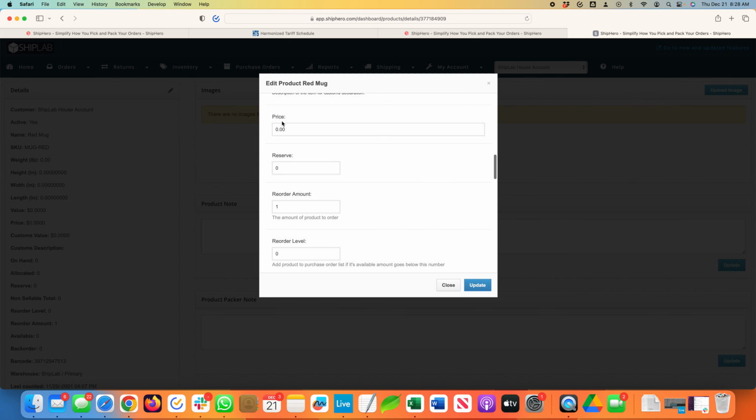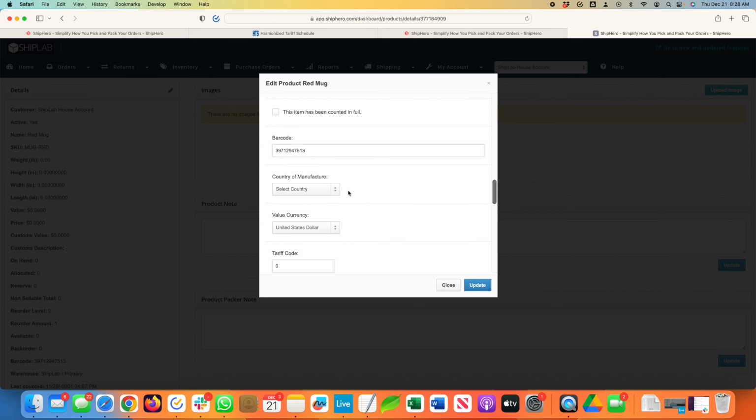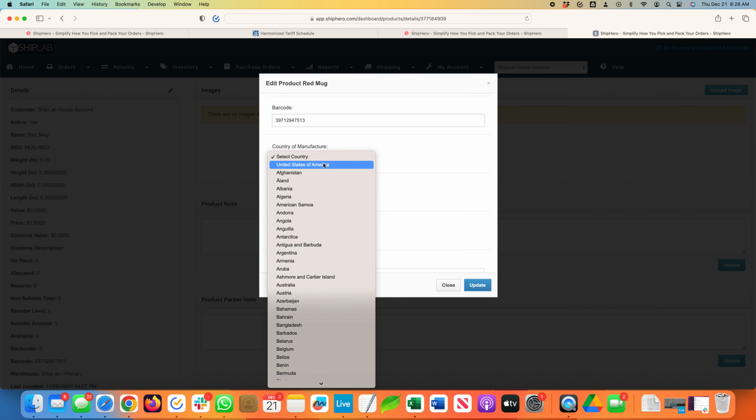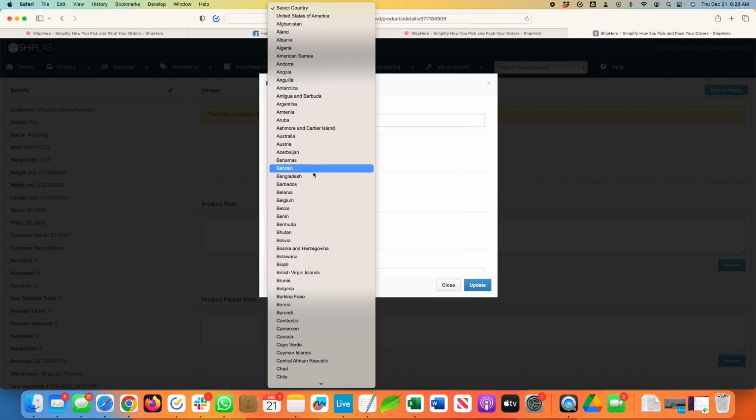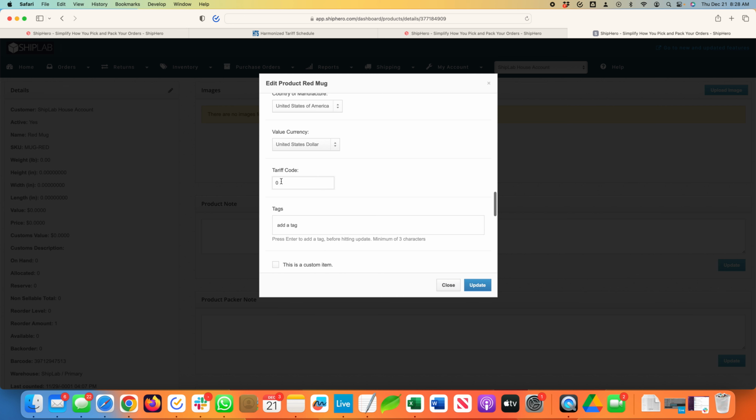Keep going down. We're going to ignore price. These are all for different videos. Barcodes are important. Country of manufacturer is important. We'll say that this product is made in the US. Most of them could be made in China or somewhere else, so it's important to set this accurately. We're going to say this is made in the US. Value of currency is US. And the tariff code, this one takes a little bit more work.